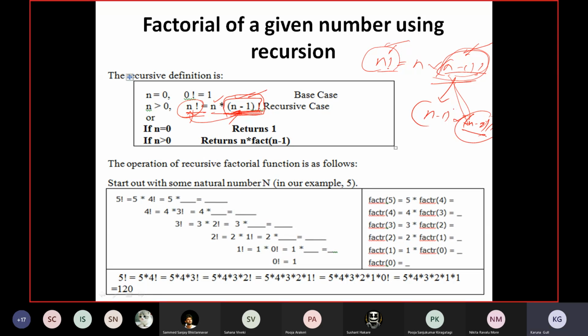Do you agree with this or no? This factorial is calling itself, and this factorial is again calling itself. If I write one more step for this, n minus 2 into n minus 3 factorial, this factorial is calling one more factorial. If you go on writing this, that factorial is going to call itself. How many times? Until a base condition is satisfied.